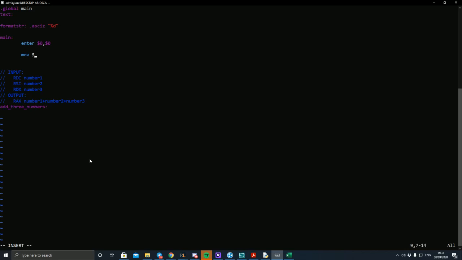So let's say we have a value like five into RDI. We have a value seven into RSI. We have a value 13 into RDX, and then we can call add three numbers. Then let's finish this routine real quick.